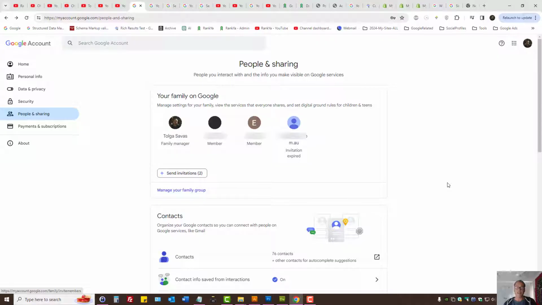Now, the common question is, okay, if I invite a family member to access the YouTube Premium membership that you manage, can they see your activity on YouTube? As in what you watched, what you downloaded, what you liked, commented on, and so on. They cannot see that because they will be using their own email address to log into their own YouTube channel. Make sense?